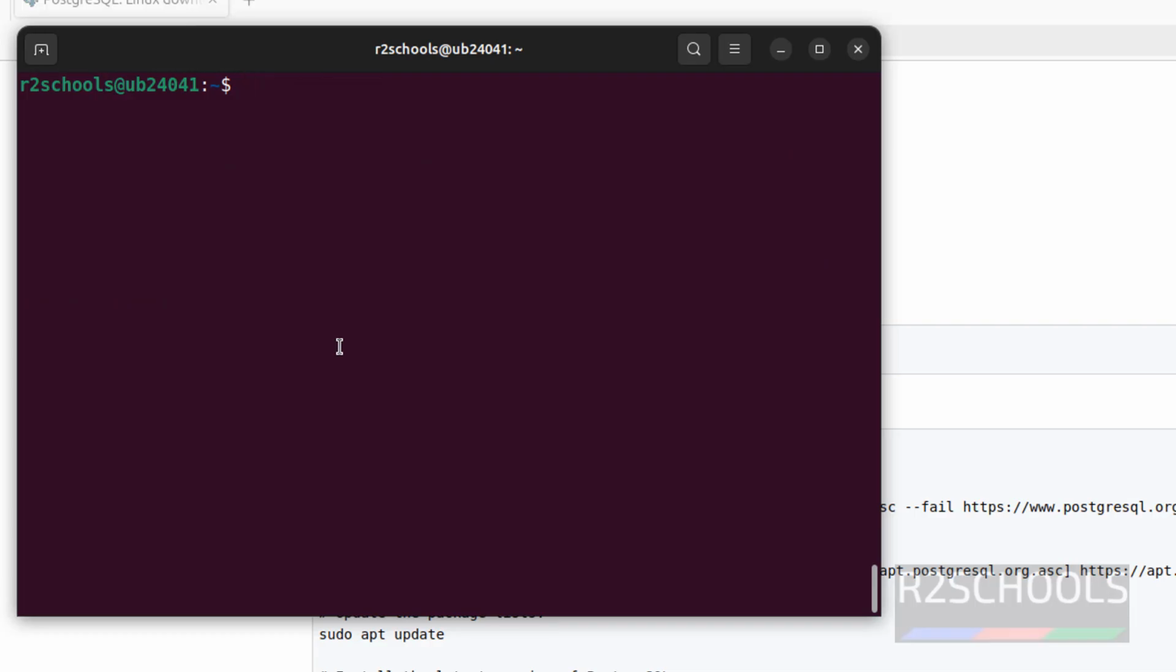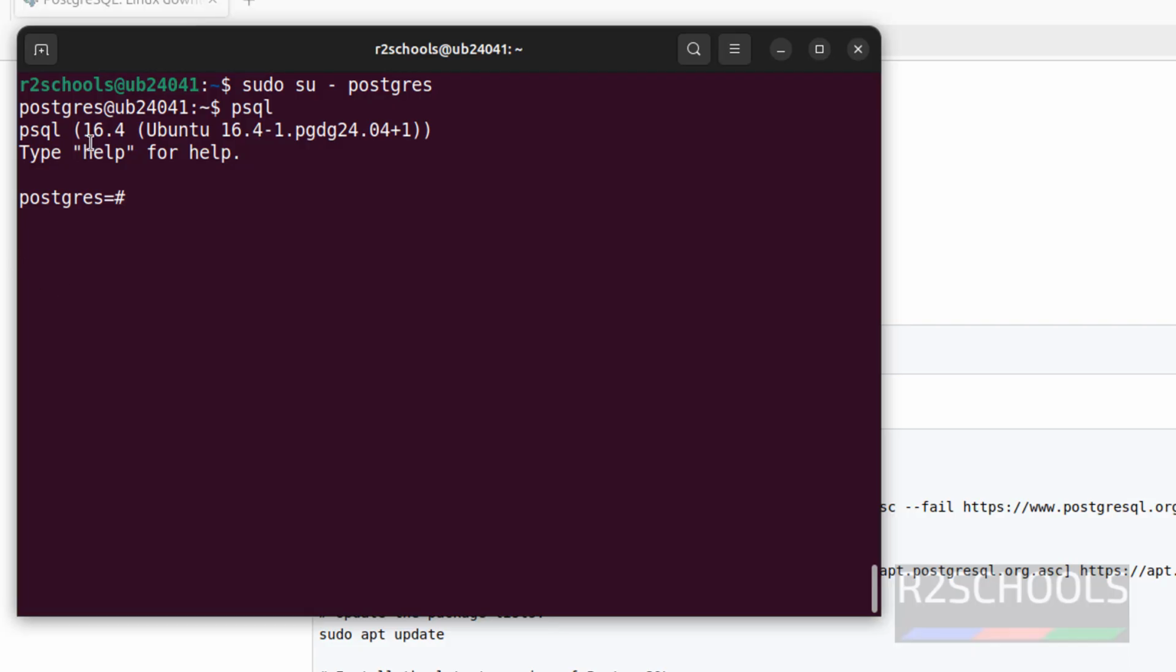Let us connect to the PostgreSQL server and verify the version. sudo su - postgres, where postgres is the username. Hit enter, then type psql. psql is the command line client tool. Hit enter. See, this is the version of the psql client, but not the PostgreSQL server version. Let us verify the version of the PostgreSQL server.